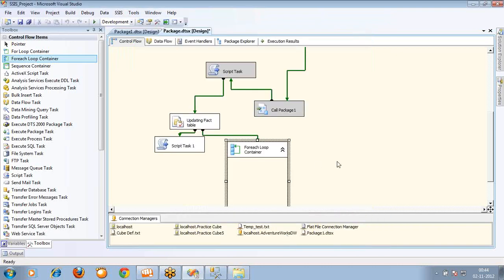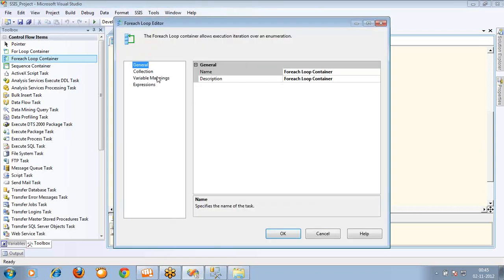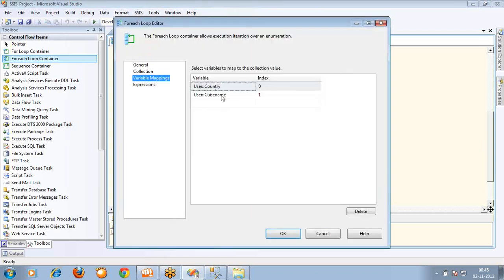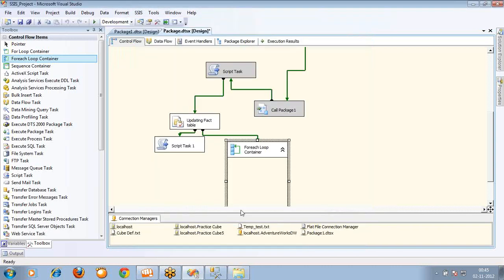So let me click on OK. Now this one will make sure it will loop, and the output will be assigned to these variables that I have given here. Country, the first column value, and the cube name, the second column value.